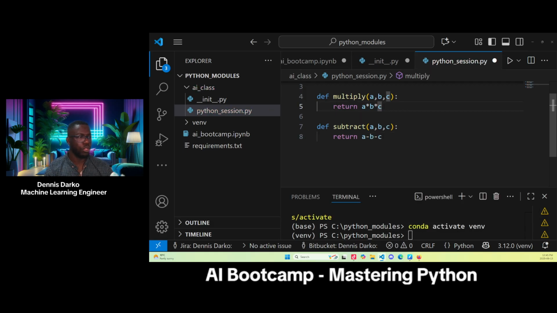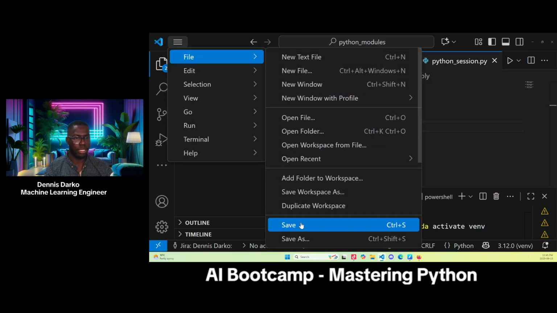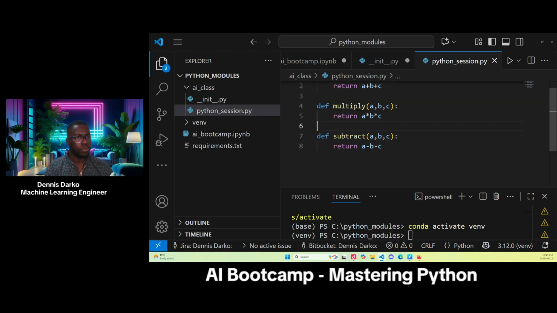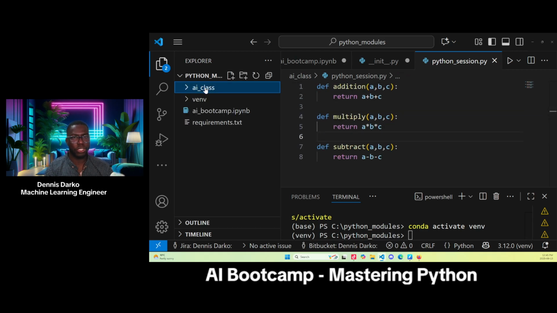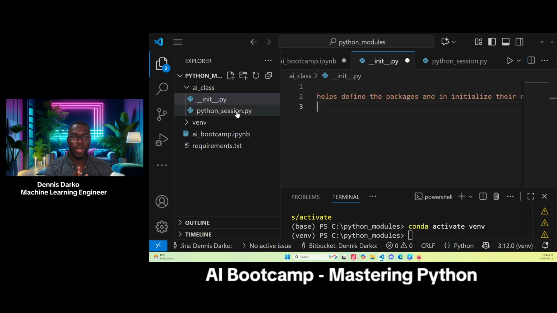You see? So guys, are you watching carefully? I will just save this, Control S, or you can use the save here. It's all good. Now, this is the package, AI underscore class. With this package, I have my init, and the init file allows you to define the package and initialize their namespaces. You're good to go. Always do not forget to add the init file in your package. Just take note of that.